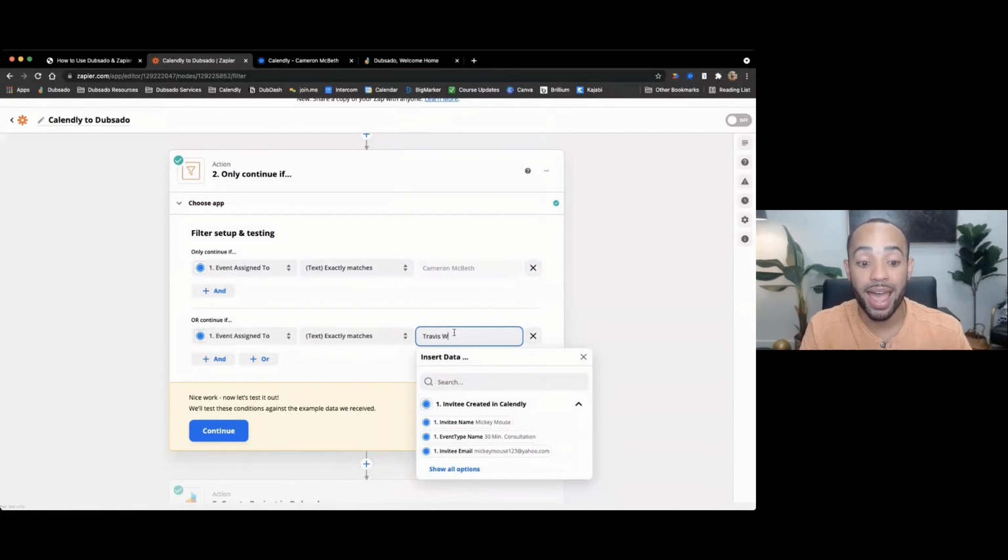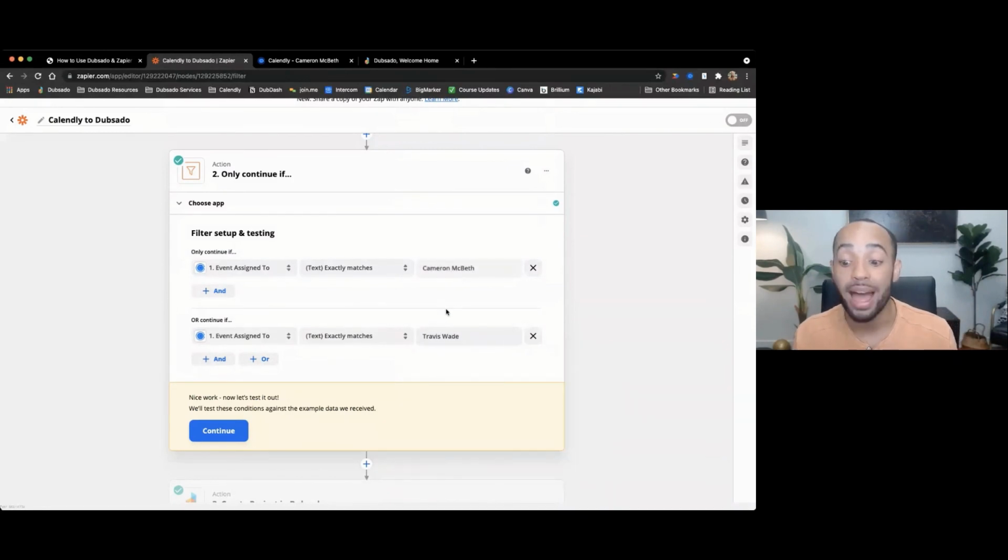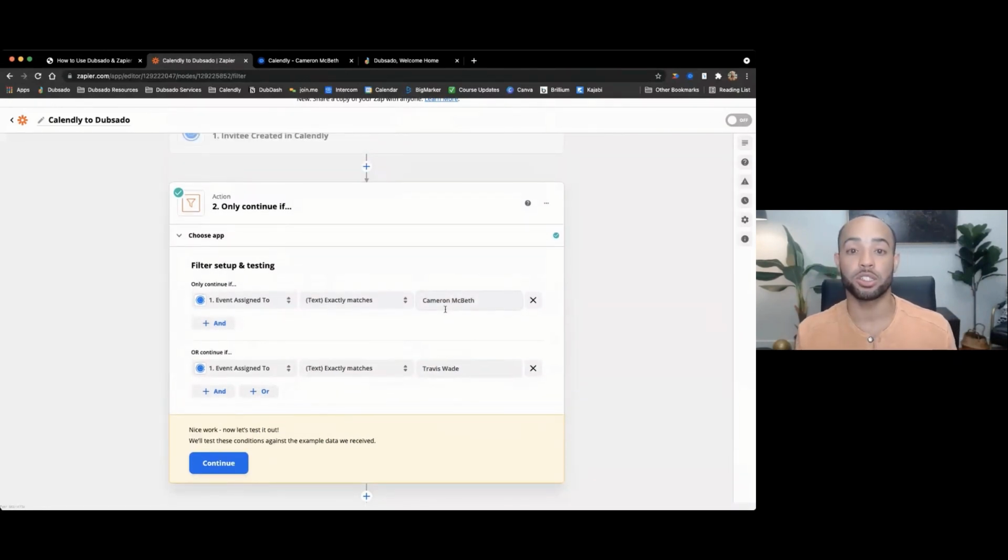Maybe if I have a person on my team named Travis. So now here's what it's going to do. It's going to look at that appointment. It's going to say, is the person that's assigned either Cameron or Travis? If it matches either one of those conditions, we're going to run it. If it doesn't, it's not going to happen.